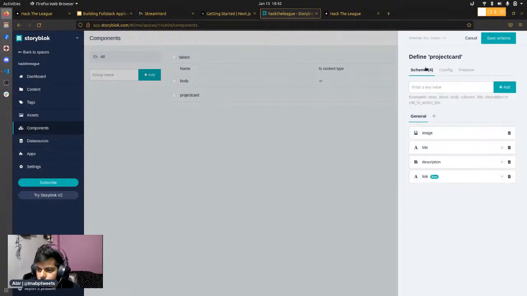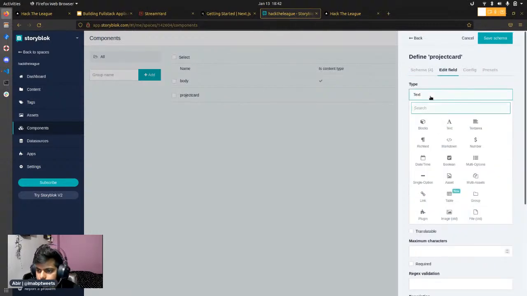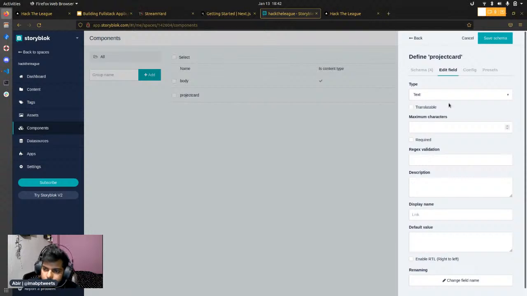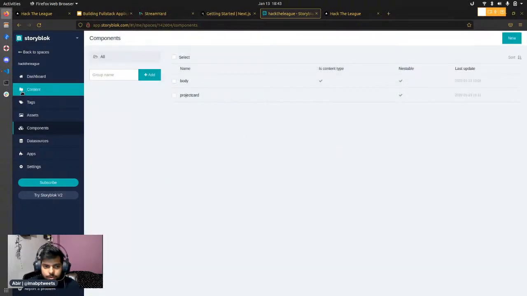Now link. Actually it's a link, but we can just make it a text only for now, so that we can use it in our Next.js very easily. We need not run into various issues of object based structuring. So let's make it a link only, don't worry about it. Everything is ready: image, title, description, and link. Just save the schema. Fine, project card is saved. Once it's done, you need not worry about anything.